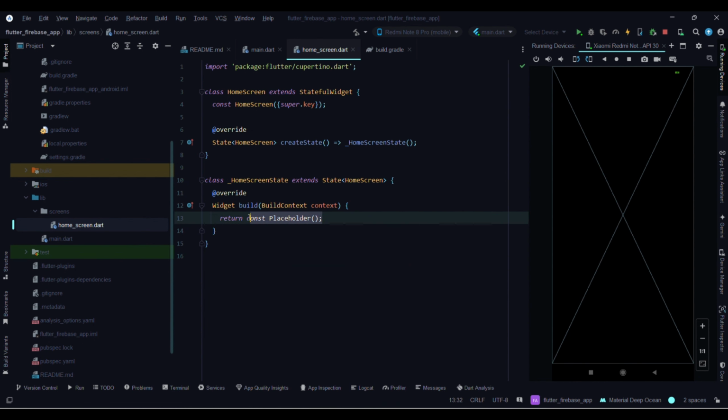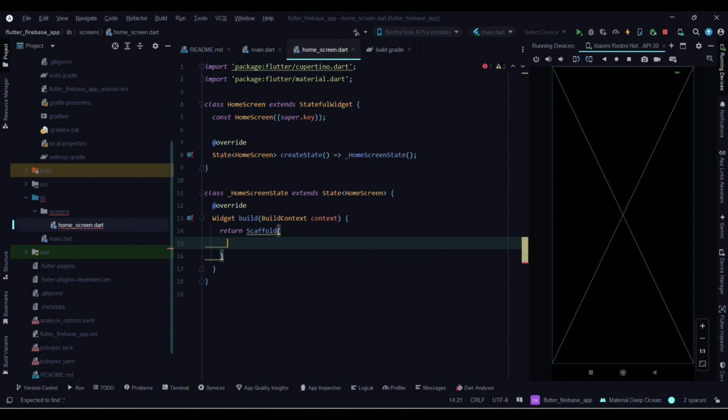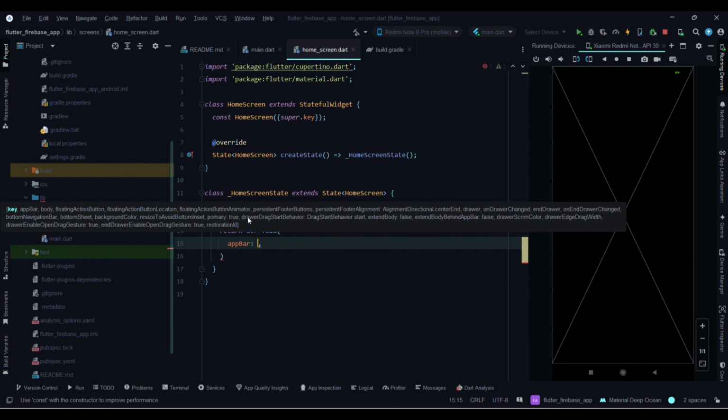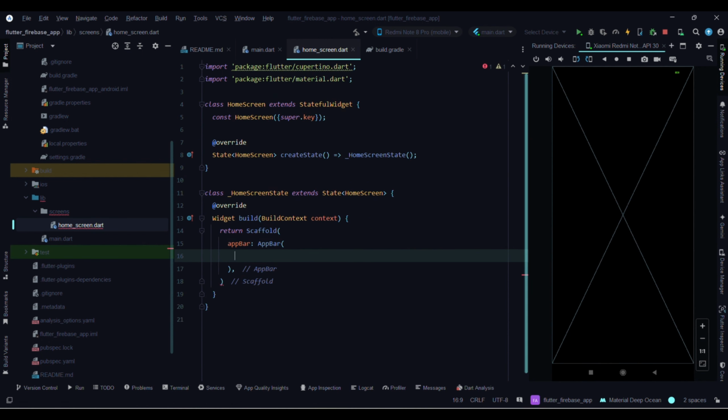Here inside home screen, we will use scaffold, app bar, title would be text widget, Firebase operations. And also we will add here one floating action button. So on tap of that, we will move to the next screen where we will add our user data to the Firebase.